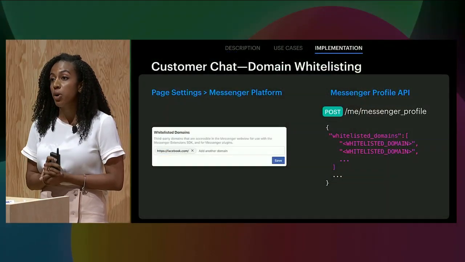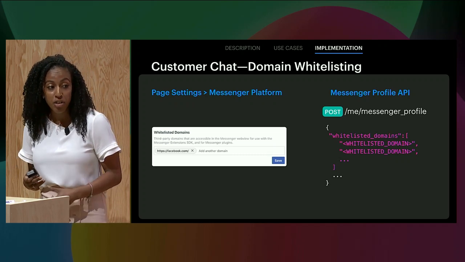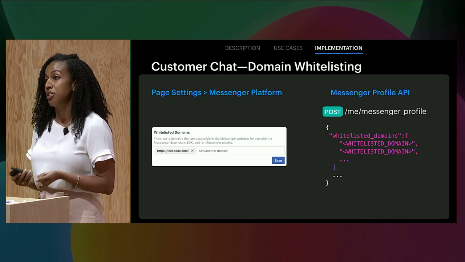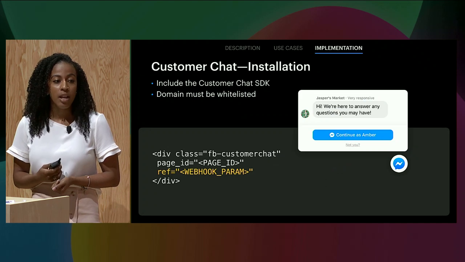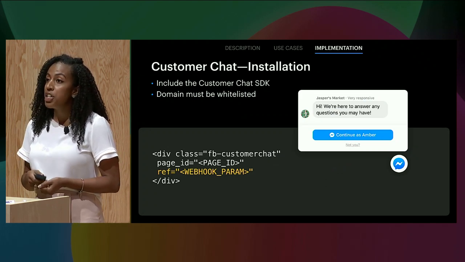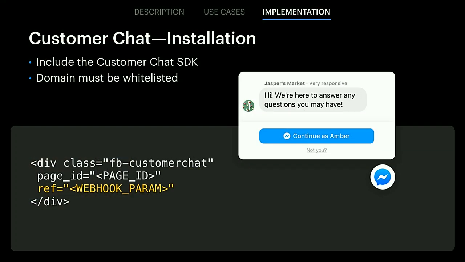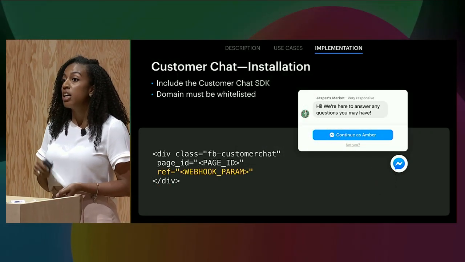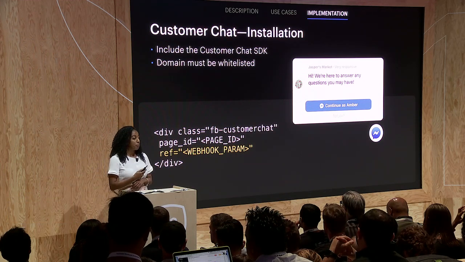Customer Chat will also require that you whitelist the domains wherever you'd like it to render. And just a reminder, you can do that at the Messenger Platform tab in Page Settings or with the Messenger Profile API. Now, once those steps are complete, you can finally include the Customer Chat div element wherever you'd like it to render. Note here that the Customer Chat plugin also supports a reference parameter, so you know exactly which web view the Customer Chat plugin is coming from.